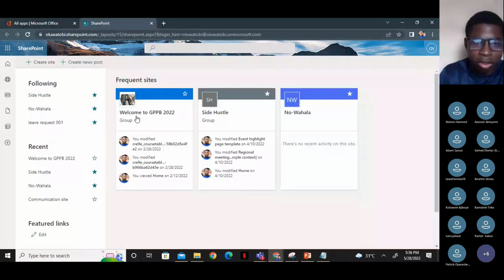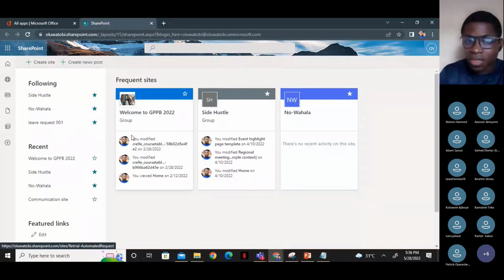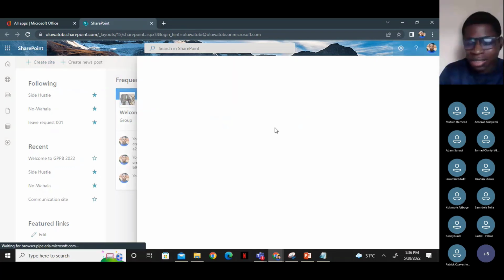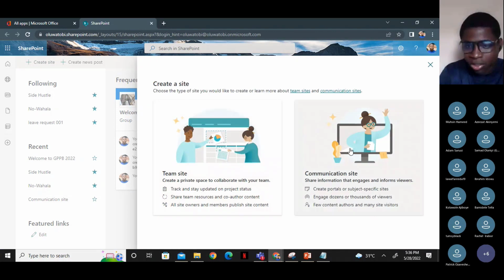So it takes me to SharePoint. When you come to SharePoint, you definitely see a default site. By default, you have a site, and if you don't want that one, I customized all of this. So if you don't want that one, you can go on to customize your own site. And customizing your site is just as self-explanatory as you see it. So you just click on any of the sites.